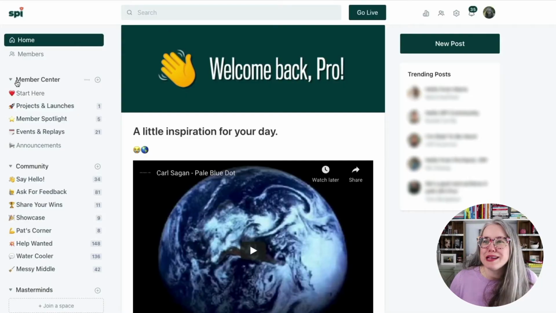I'm going to take you back into the SPI Pro community where you can see what some spaces and space groups look like. So here in SPI Pro, you can see that this right here, the member center, that is what we would call a space group. It's sort of like the container or the folder for all of these individual spaces.